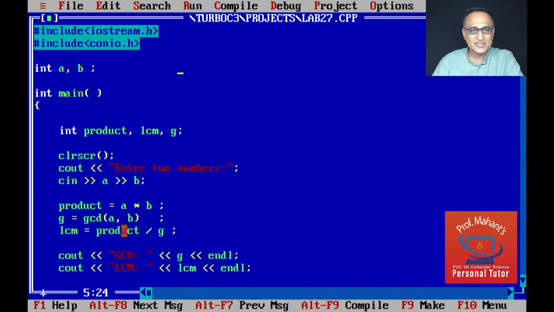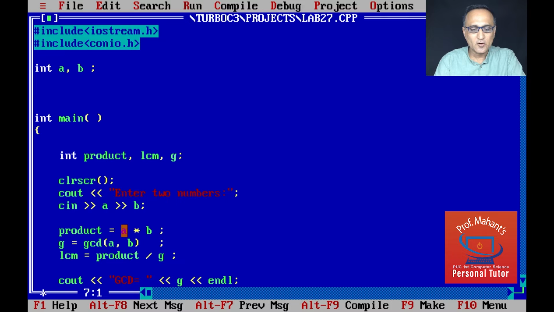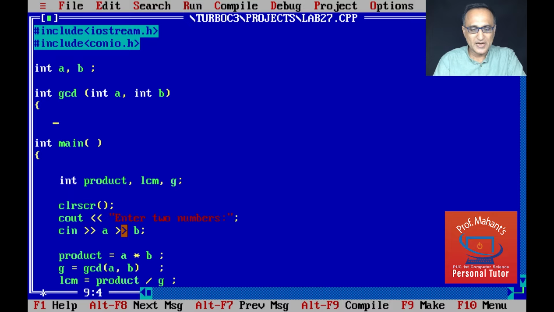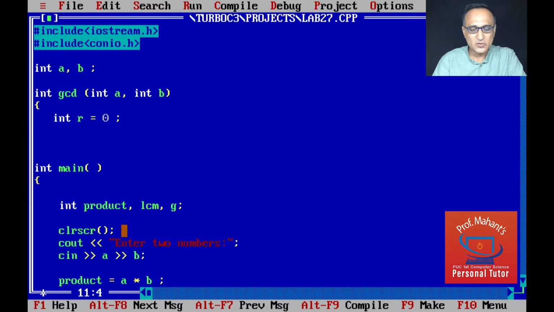But now the task is I have to write the function called GCD to calculate the GCD. Its return value is integer, so I write int GCD. The first parameter is integer, let me call it int A, and this one int B. Actually, it doesn't make great sense to send global variables because they're already available. Then I'm going to define a local variable called r with the initial value 0.